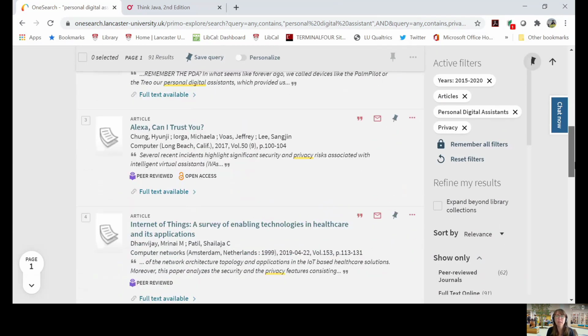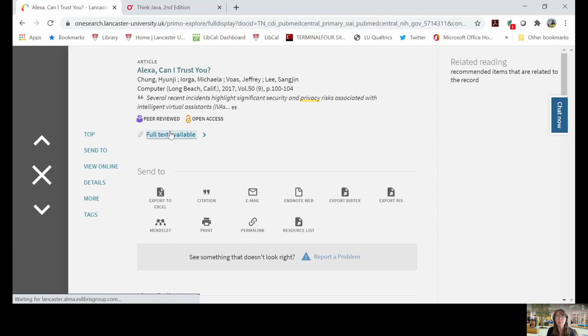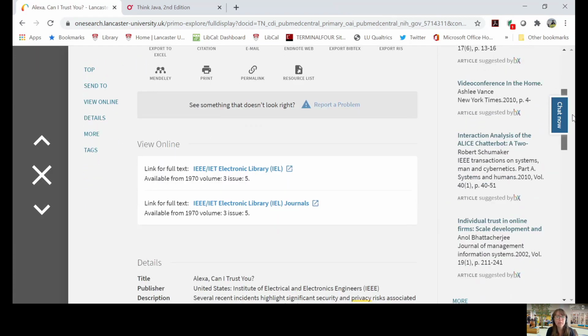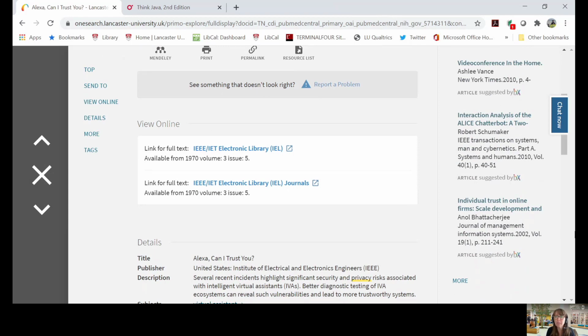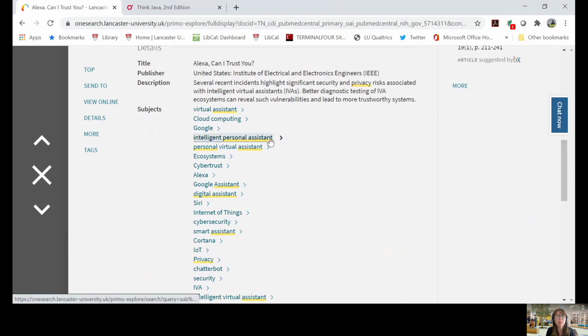So let's scroll down to the third article on the list that looks interesting. Alexa, can I trust you? So it's from the journal Computer, which is a Californian title from 2017. I can click on the title to find out more about this article. So scrolling down the page, I can see here I've got the full details. So the title, the publisher, the description, that's the abstract of the article.